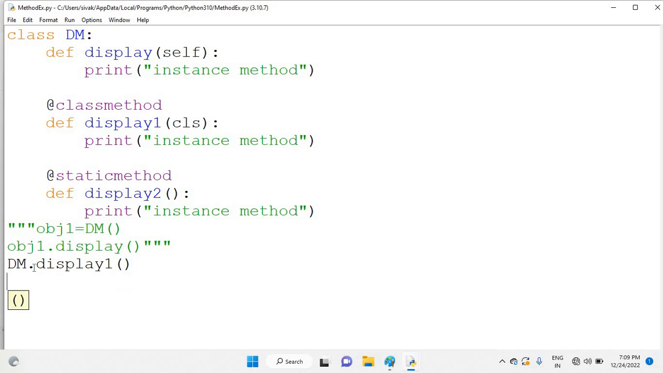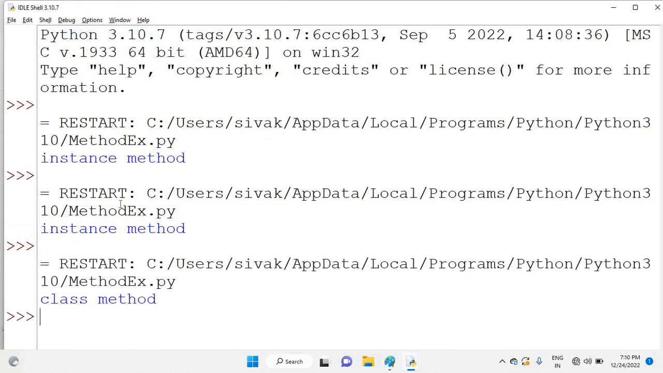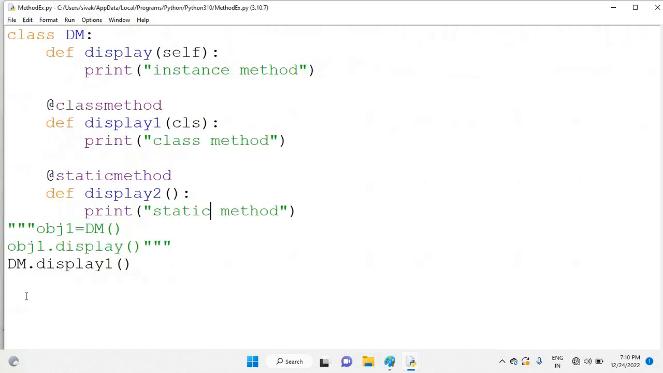Okay, now we can see, run module. So you have given same thing here. Yes, this is regarding to class method, this is regarding to static method. Run here, you can see the output class method you got as an output. That means without creating object we can call class method by using class name dot method name. Got the point? Now if I want to call the static method, how we can call?